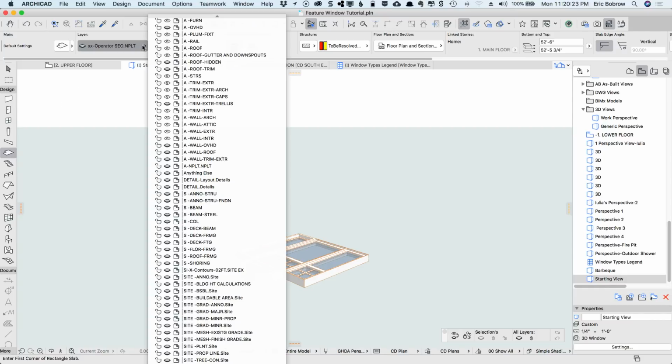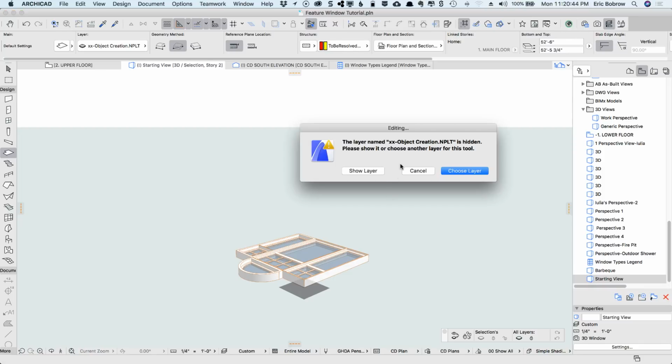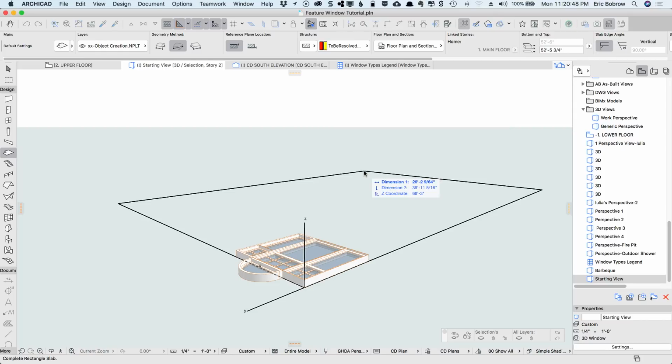I'll put this on a layer that is convenient. So this is going to be the object creation layer. There's nothing particularly special about it except its intended use is for creating objects, and normally elements placed on that layer would be hidden. Now when I click to start placing it, it'll ask me, do I want to show that layer, because the layer was currently hidden. So I'll say, go ahead, show that layer.